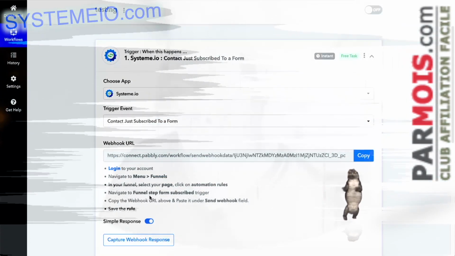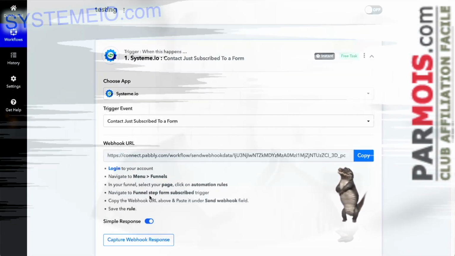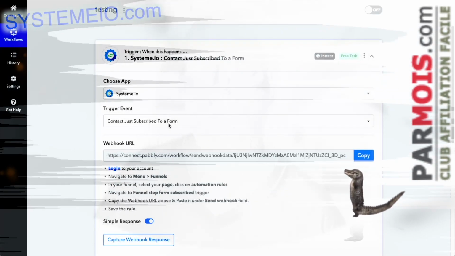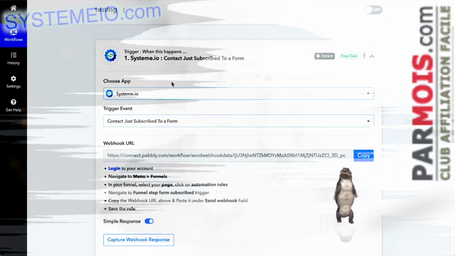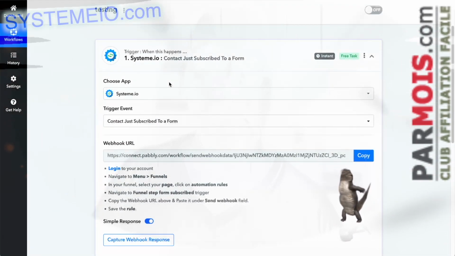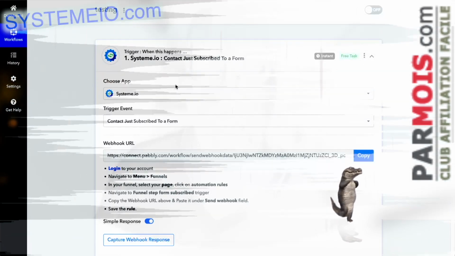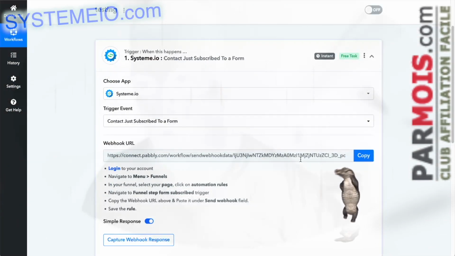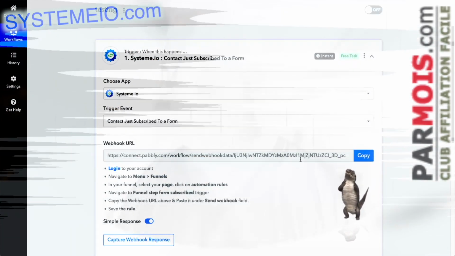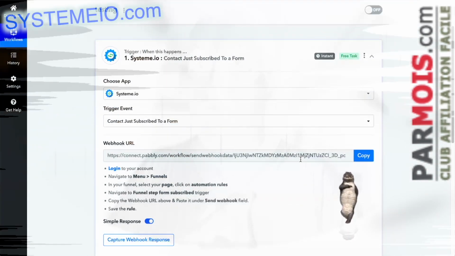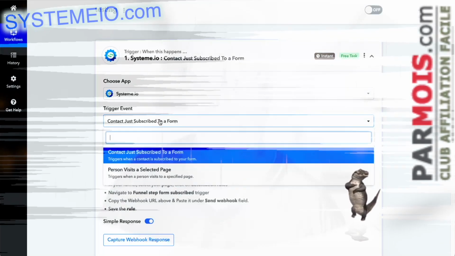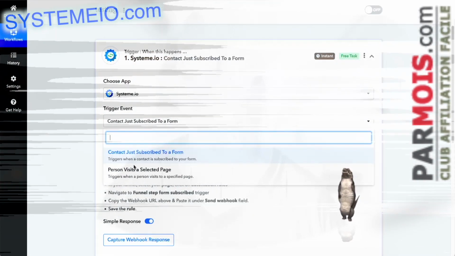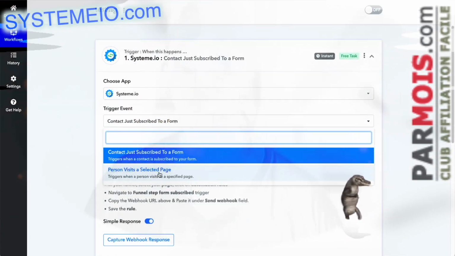So you see, this is not really an integration because you don't need to use this trigger. You can simply use a webhook by Pabbly trigger. It's the same. It will give you a webhook URL that you can use in SystemeIO. And for this video, what I want to show you is that first, there is not only contact just subscribe to a form or a contact visits a selected page.